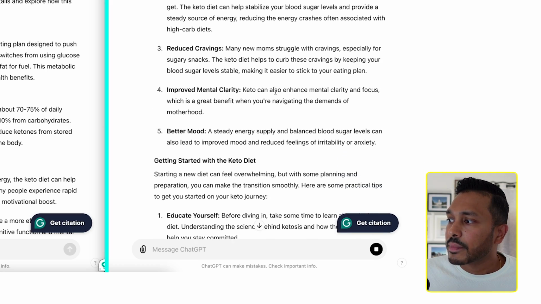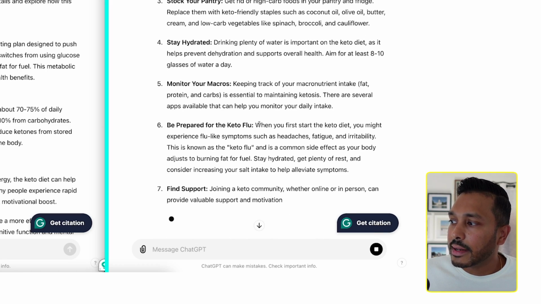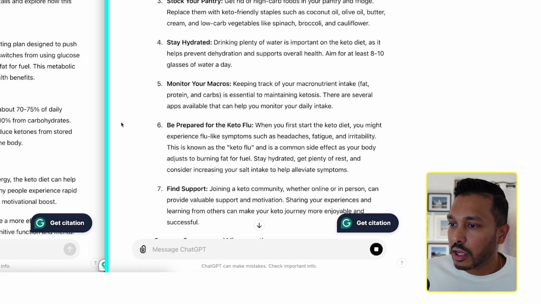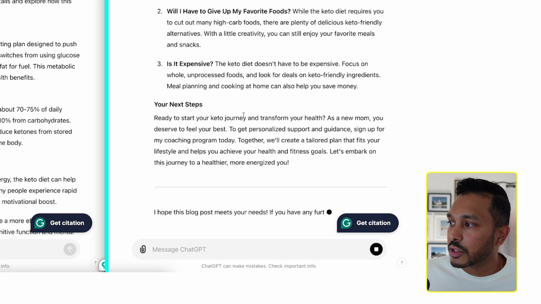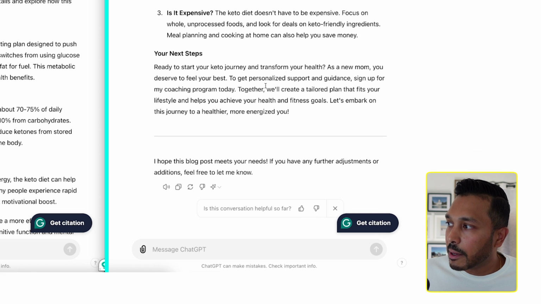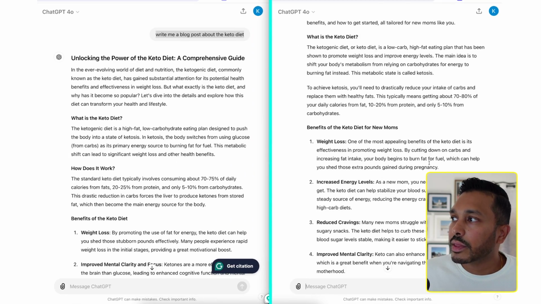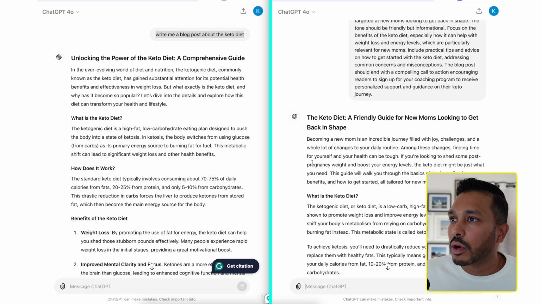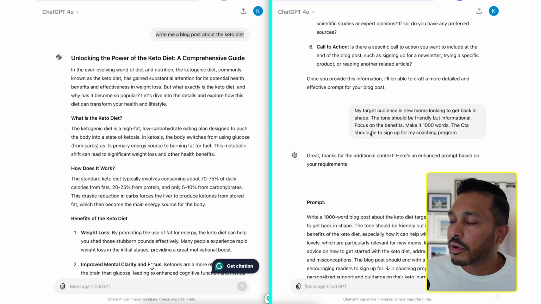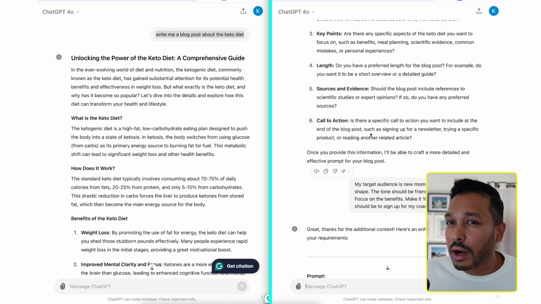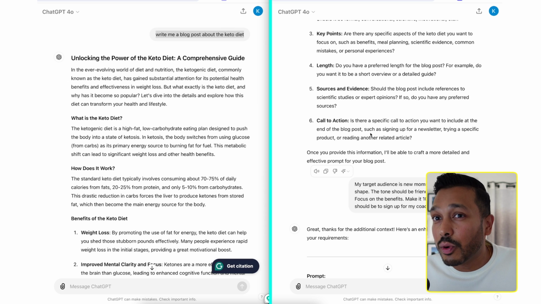So you can see here, and it's continuing to write. It's also way longer. Common concerns and misconceptions. Next steps, together, tailored plan, let's embark on your journey together. And you'd obviously include your link in here to take your fitness program or whatever it is. So as you can see here, without you having to know anything about prompt engineering, you were able to create a way better prompt, and it actually coached you on how to do this.